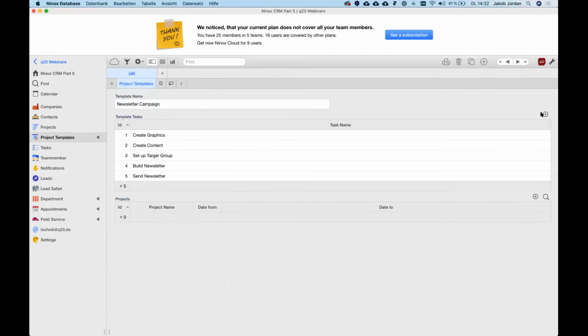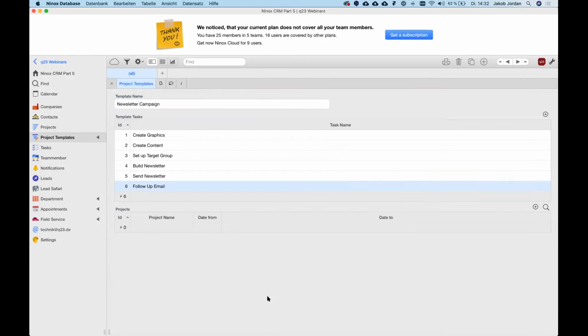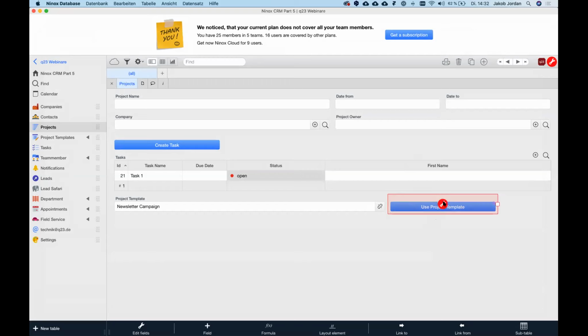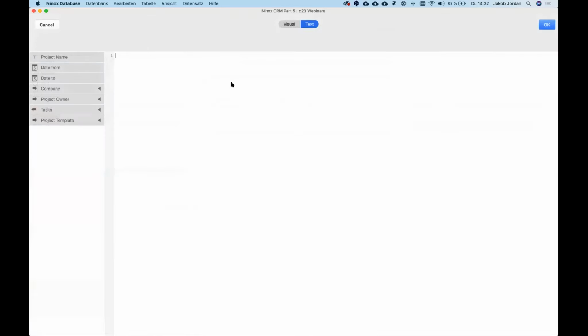So you can basically add whatever you want, like follow up email, right? And then we go into the project, select the template, and click on use template. Nothing happens because we are going to write it ourselves right now. So let's code a bit.